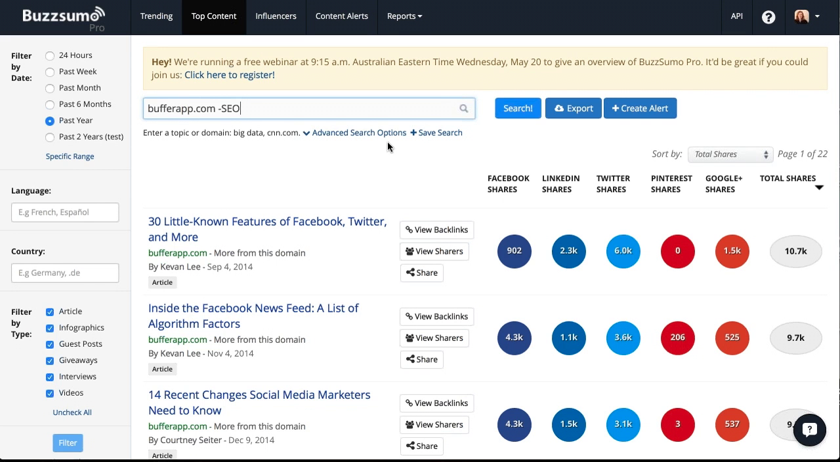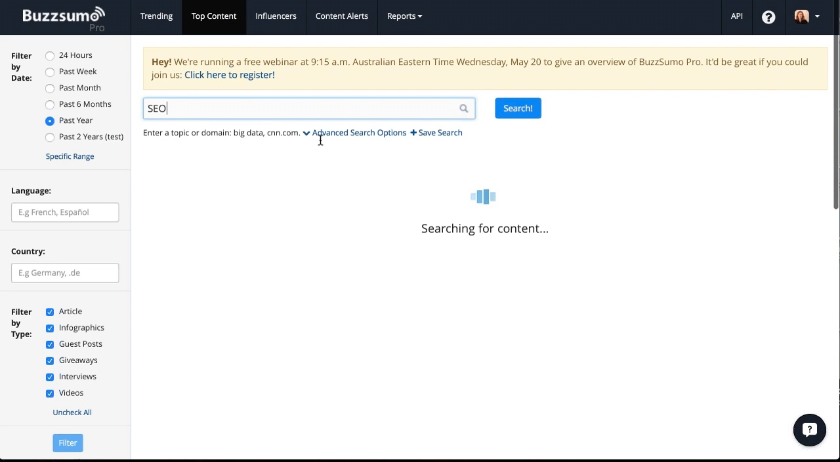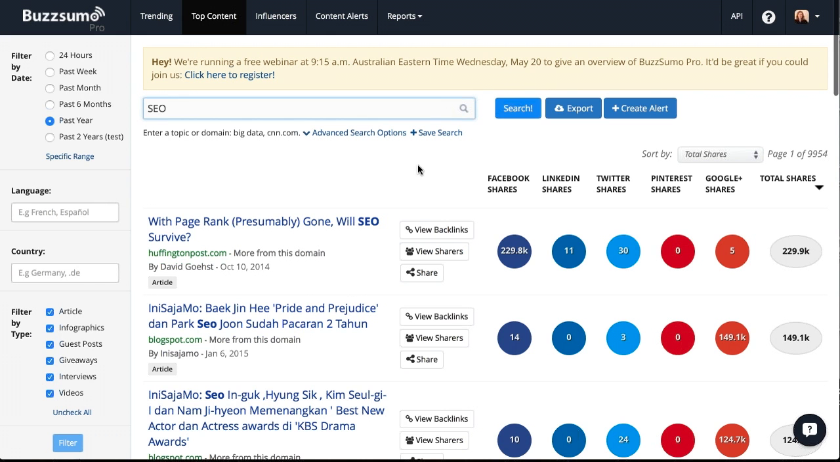I wanted to show you a little bit more about the information that we have available in the search results that we pull up. So I'm going to go ahead and go back to just a broad SEO search. And I wanted you to see that for each article, we give the title, where it was published, who wrote it, and when it was published.